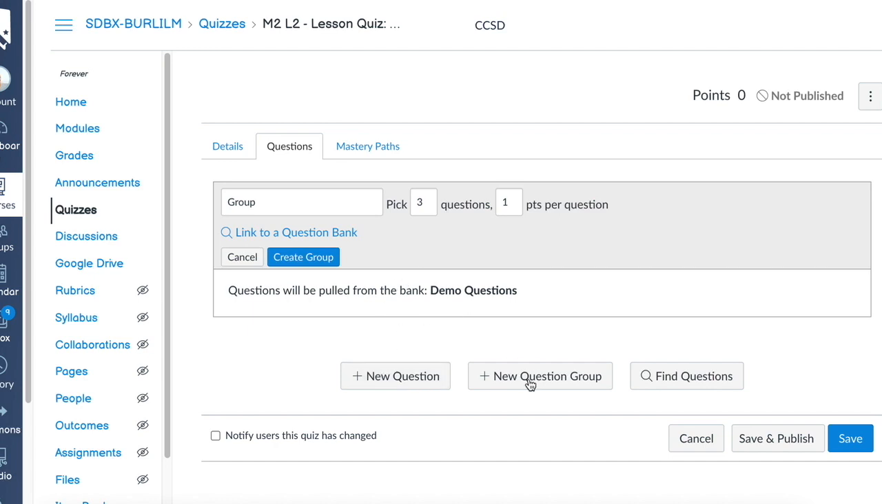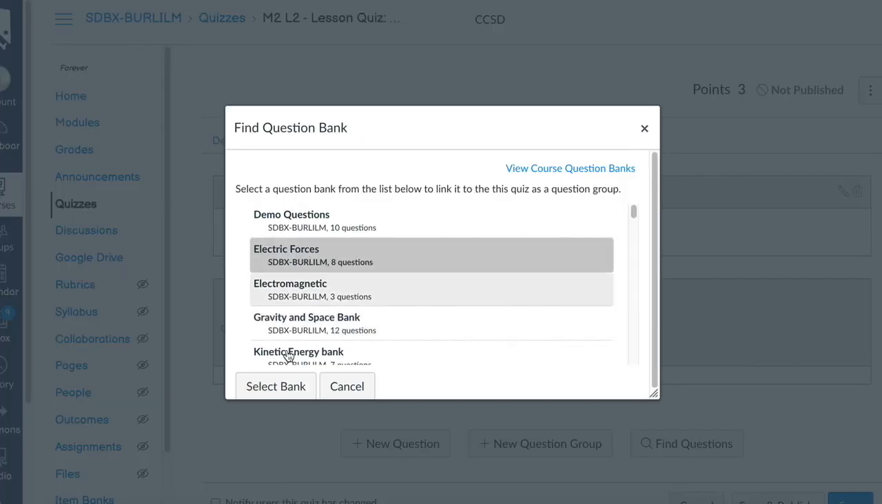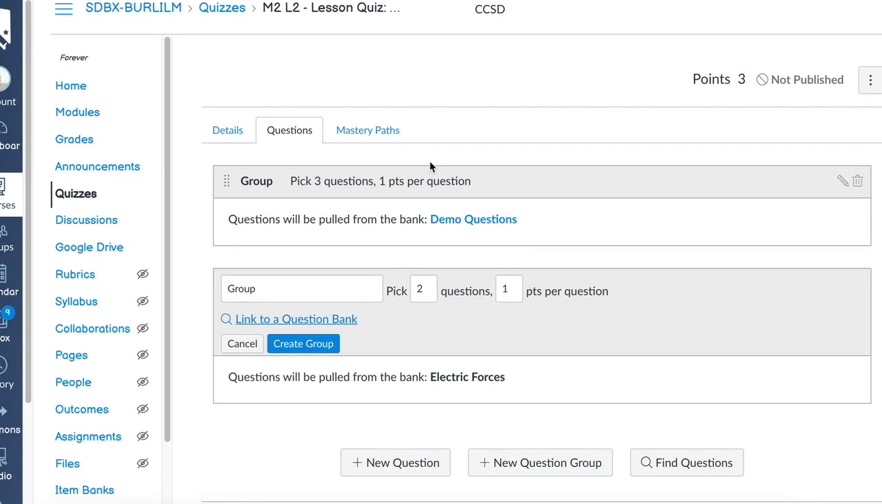And then I can do a new question group and let's say I want 2 questions from any question bank. Let's just do electrical forces for right now. And so that way I can really customize my quizzes, which is super nice here. And what I like about this is, for final exams, let's say, you're testing them on multiple units. This is a great way to reuse the questions that you've already created, which is why I do suggest creating question banks and not creating the questions within the quiz.